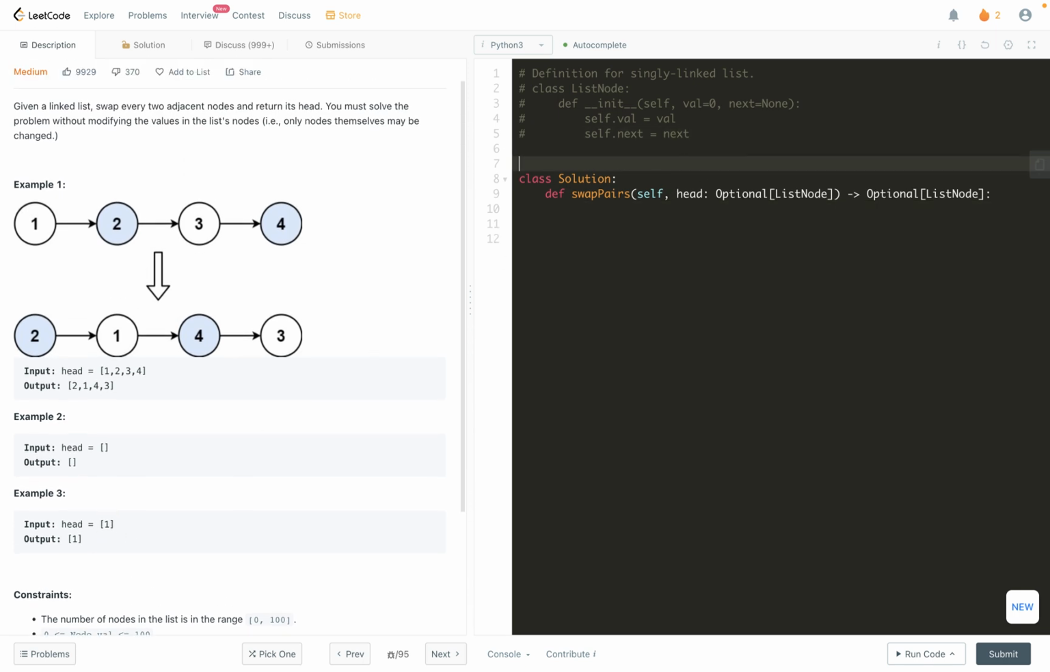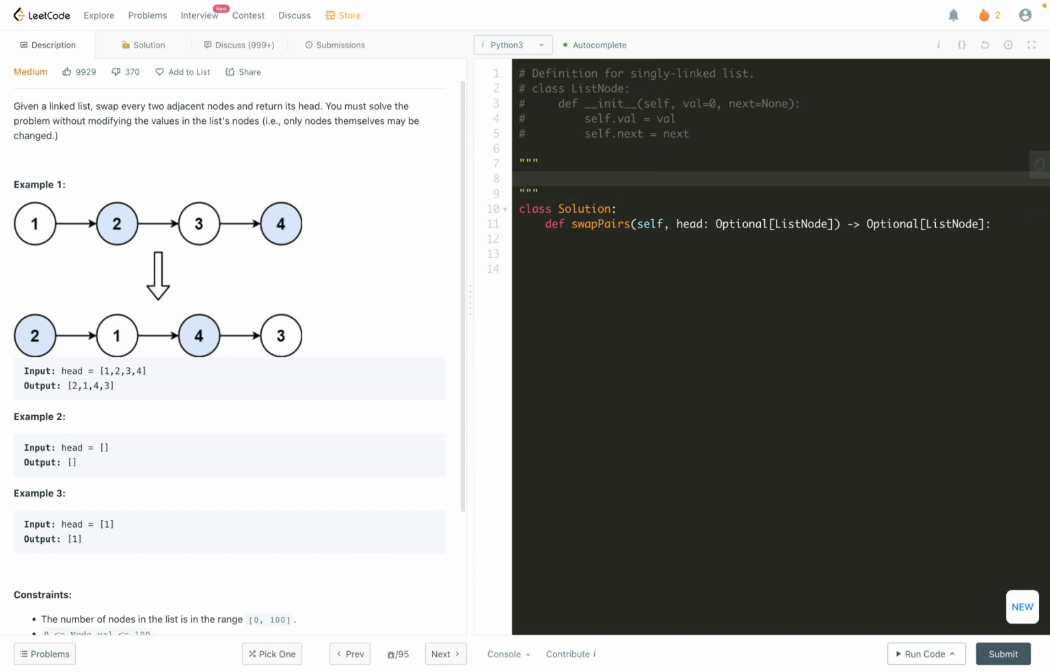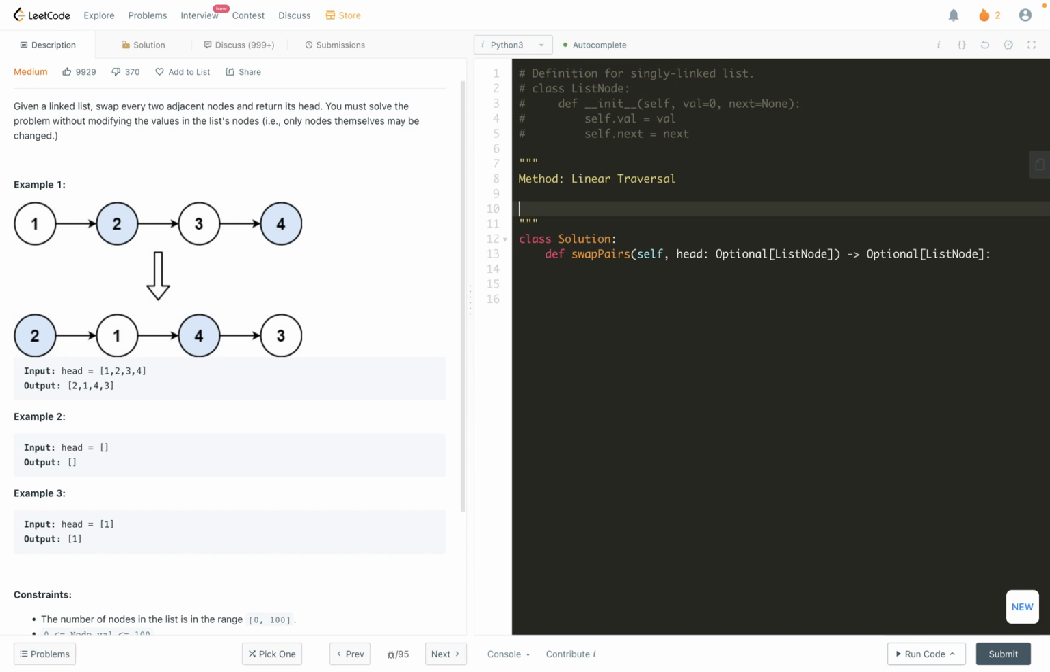So basically, let me make some annotation. Here is the approach: we just use a linear traversal. I want to use two variables. It's like a two-pointer method, but it's not in a rigorous sense. You can think of it this way, but essentially it's just a for loop. Here I would also like to demonstrate that we want to use a dummy node trick, right?